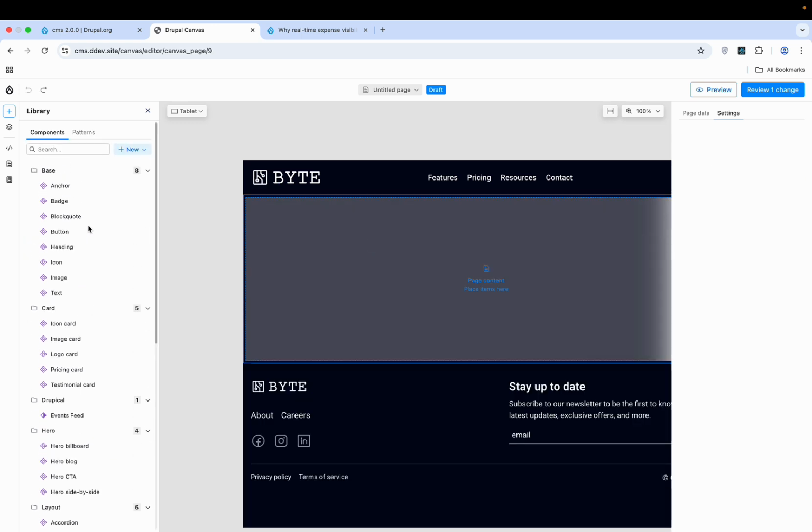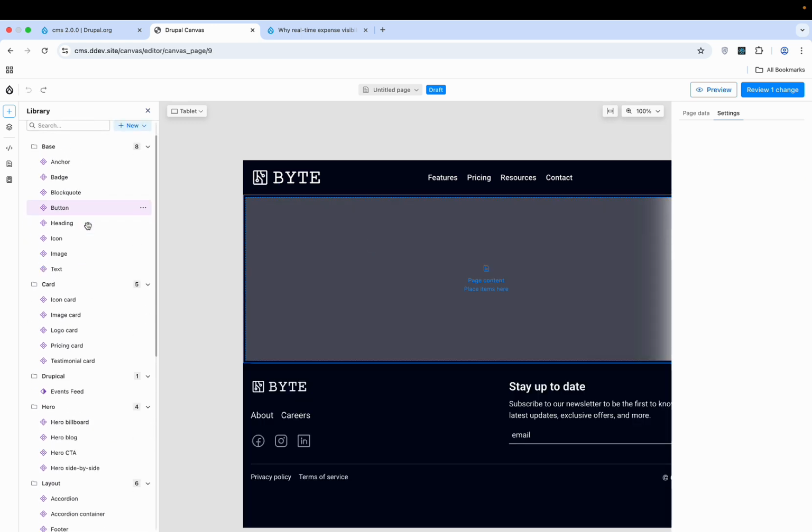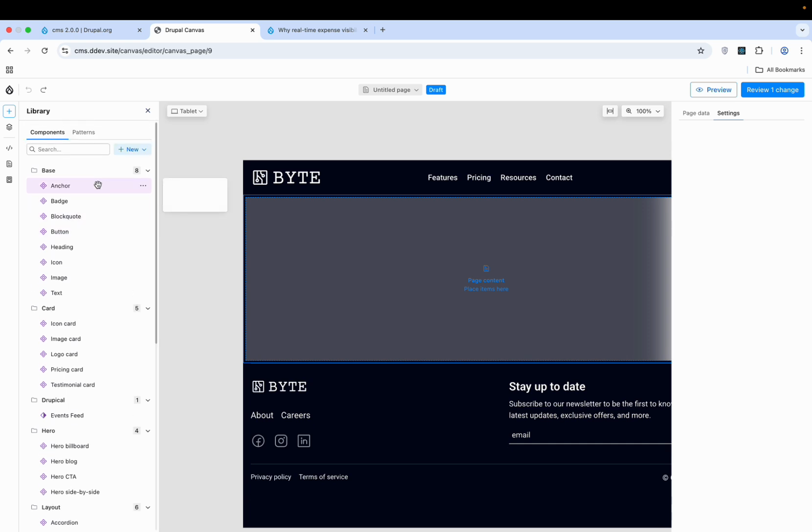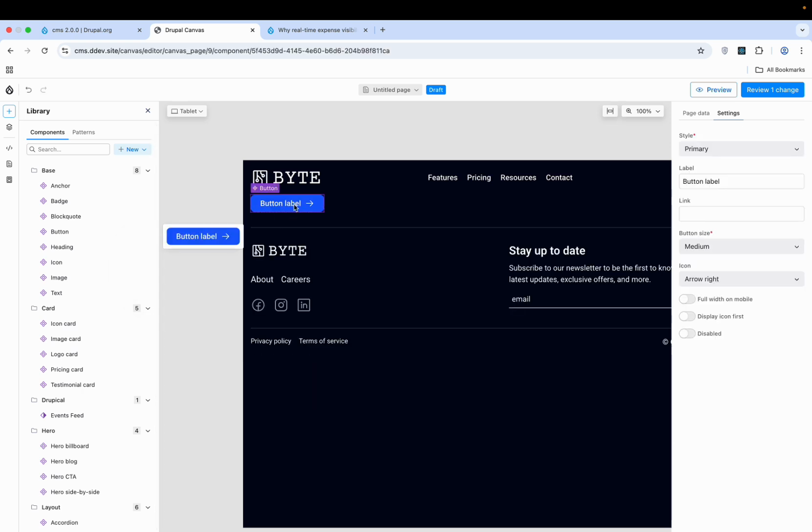And for now, let me try adding some button. Yeah, I've added a button, and click on this. I guess if you need to change anything on this button, on the right side they've given the options. The button label, let's say this is a CTA. Yeah, it's changed over here.